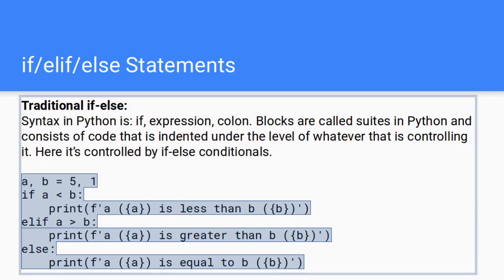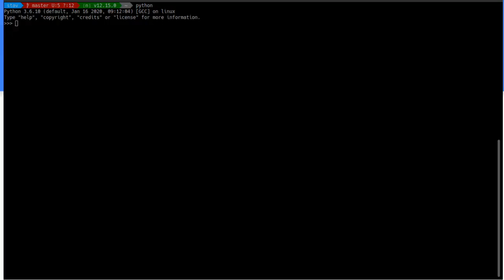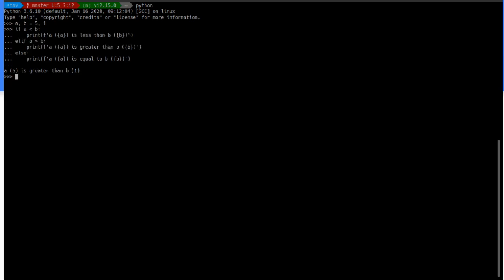All right, let's have a look. Let's enter our Python interpreter. Let's paste in our code and see what happens. A, 5, is greater than B, which is 1, right?